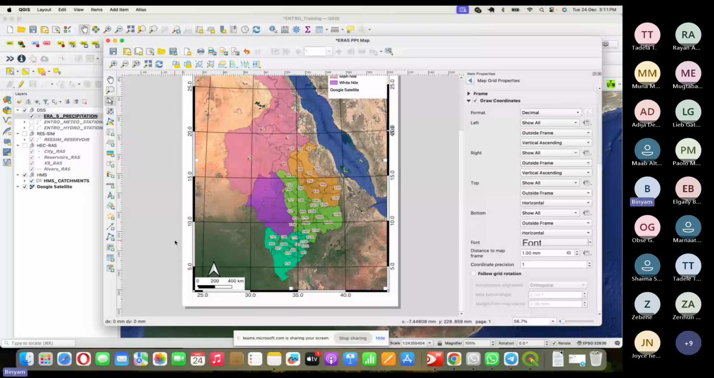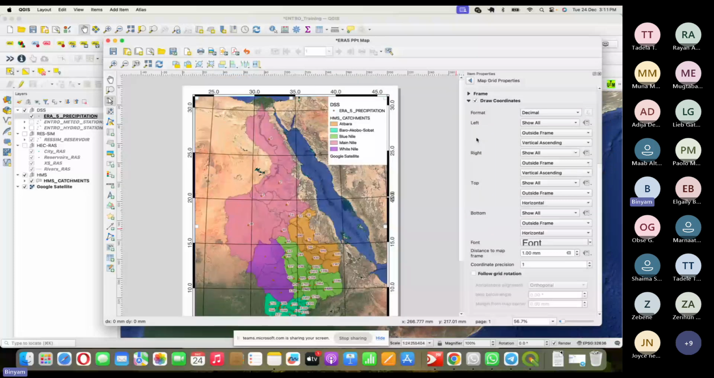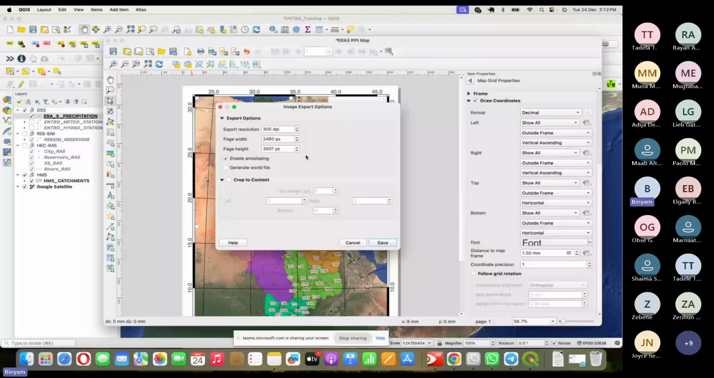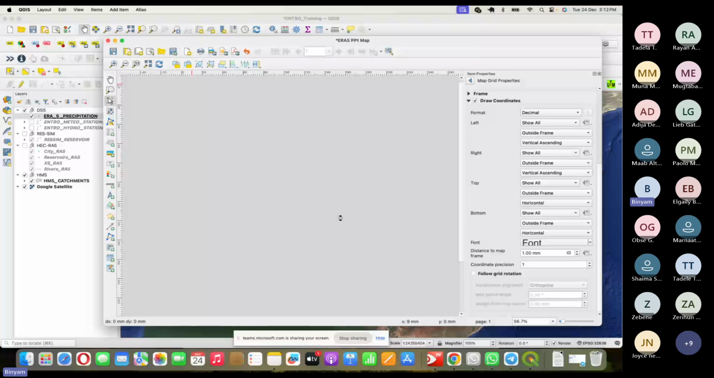The map is only for Era 5 precipitation for each catchment. Then you can export it to JPG. Era 5 PPT map. Well, let's make it 1. Okay. So 150 is enough. So this is good for reporting, and you can add it in a Word document.